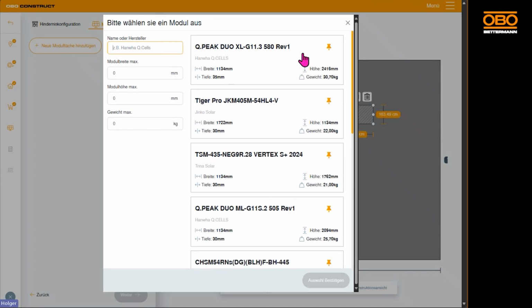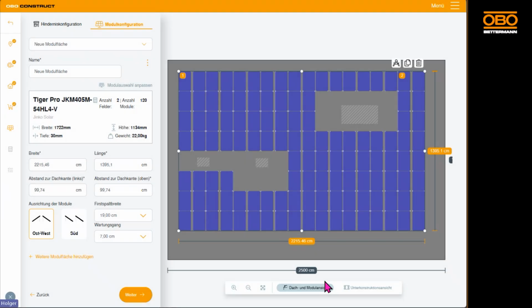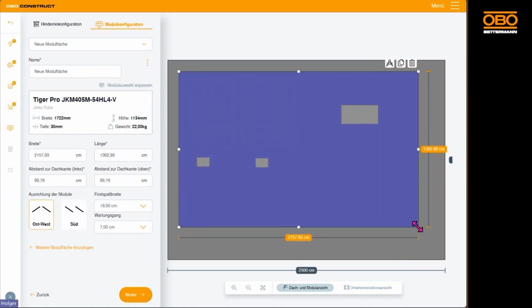When I use the planning tool more frequently, I have my 4 or 5 favorites that are consistently pinned at the very top. I would now select my Tiger Pro from my favorites list. And by confirming the selection, the OBO construction will now extend across the entire roof as far as possible, including setback. So considering roof clearances and obstacle distances, the module field will now arrange itself here to be displayed at its maximum possible capacity.